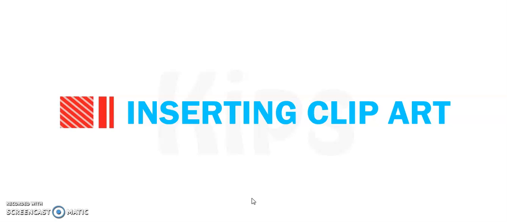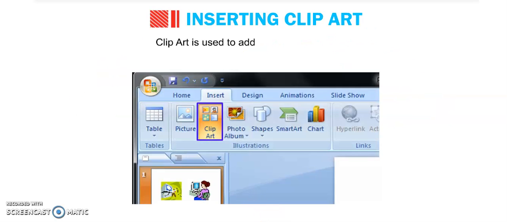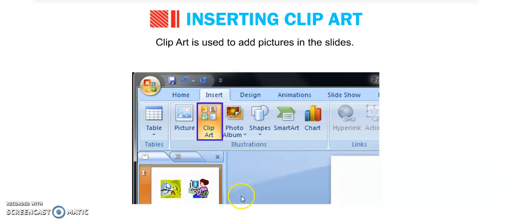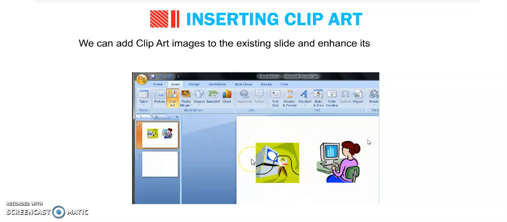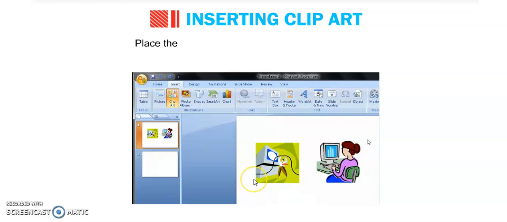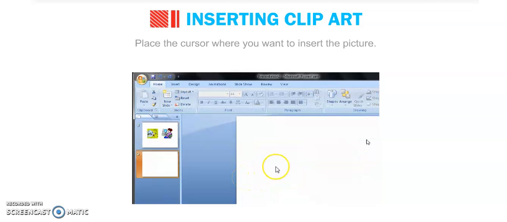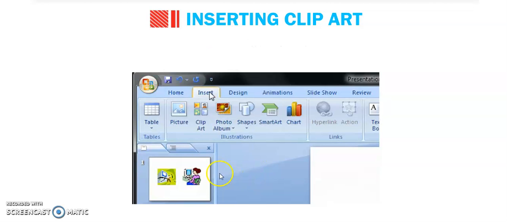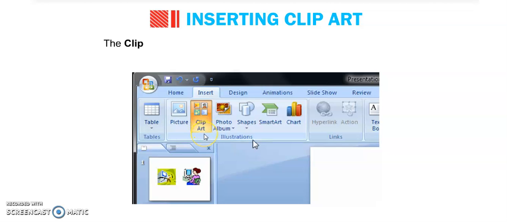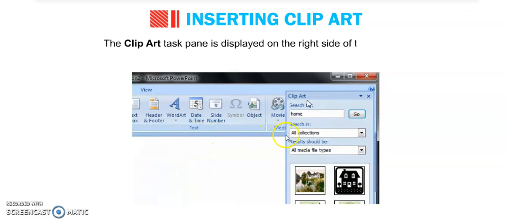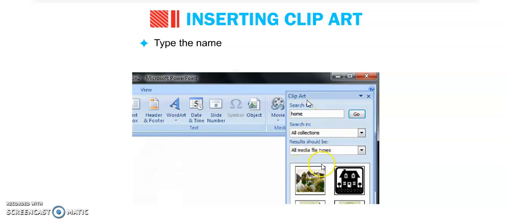Now, inserting clip art. If you want to insert any pictures or images in our presentation, we can use clip art. Clip art is used to add pictures in a slide. We can add clip art images to the existing slide and enhance its appearance. Place the cursor where you want to insert the picture, then click on the insert tab. Then click on the clip art button in the illustration group. The clip art task pane is displayed on the right side of the window. This is the clip art window.